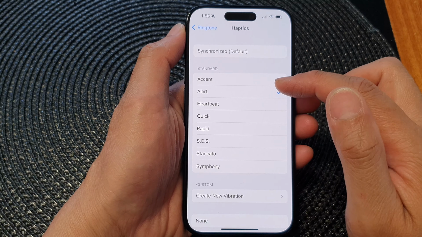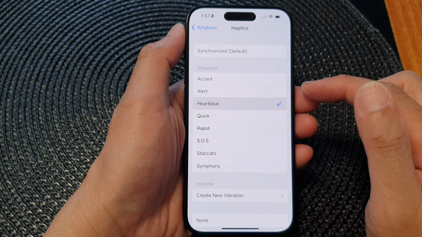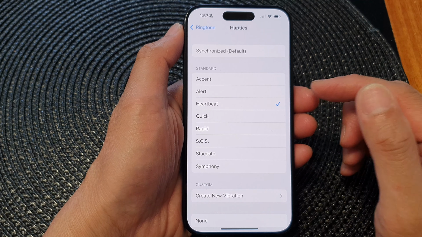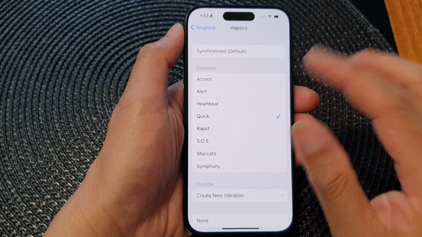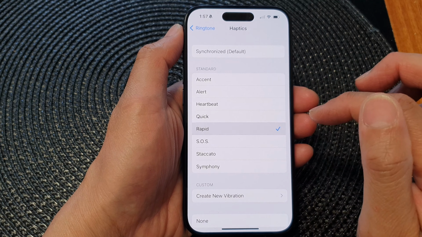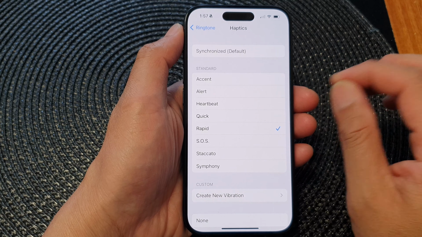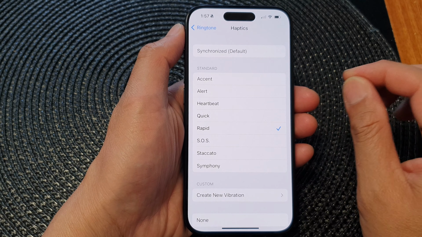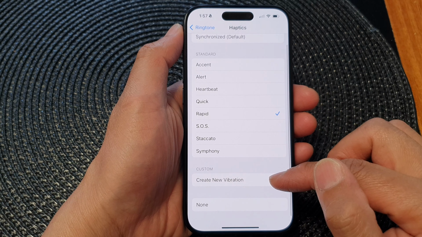When you select a haptics style, it will vibrate on the phone and you will feel what the patterns will be like. So quick, you can see a quick sudden burst of vibration and then it stopped. Rapid will make the phone vibrate fast and quickly in a series of repeated patterns. And that's it. You can even create a new pattern yourself.